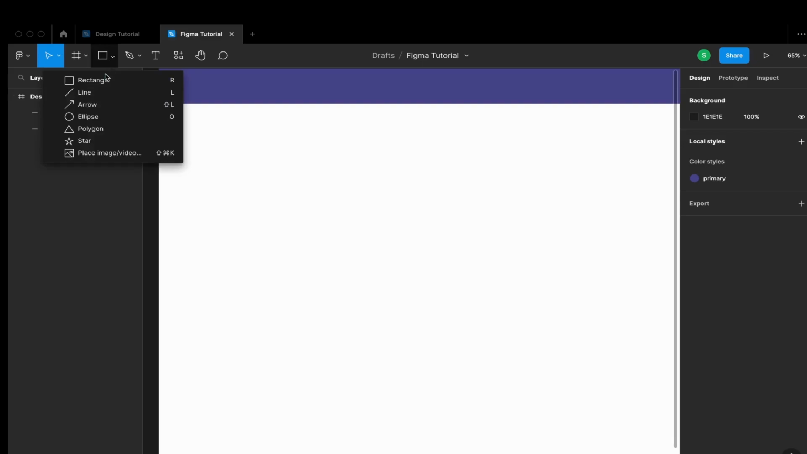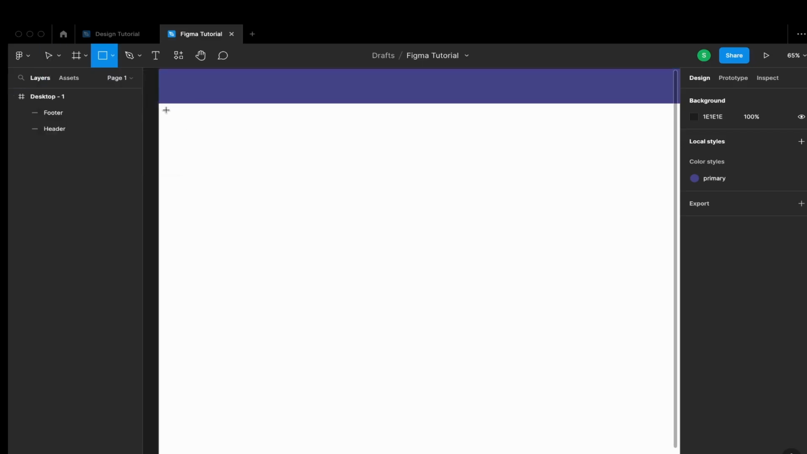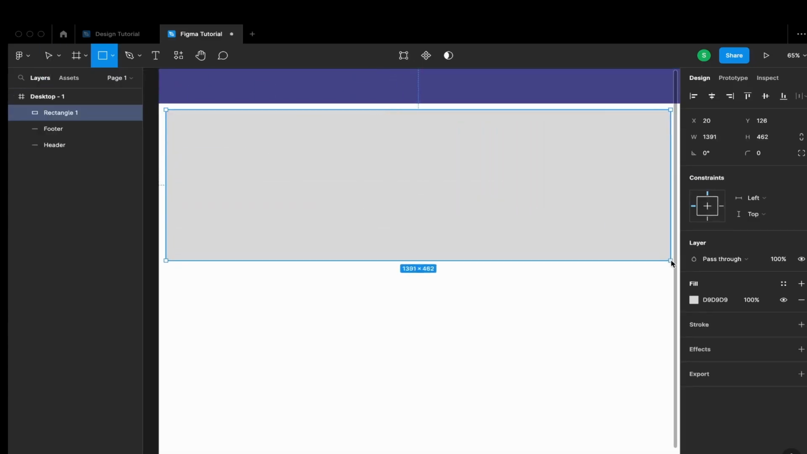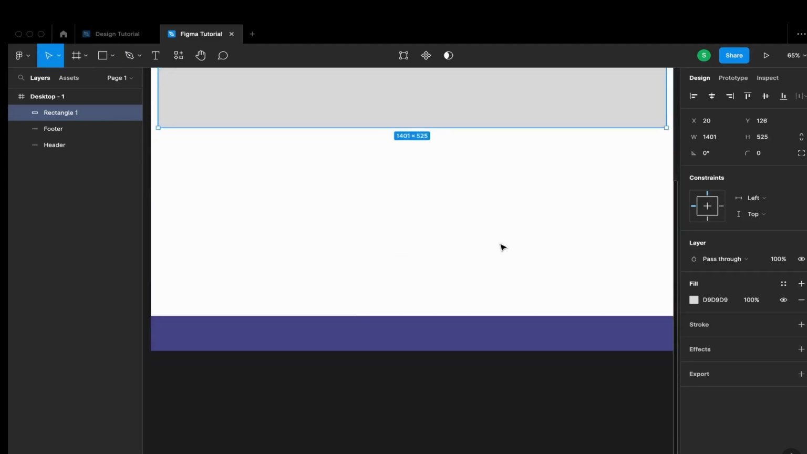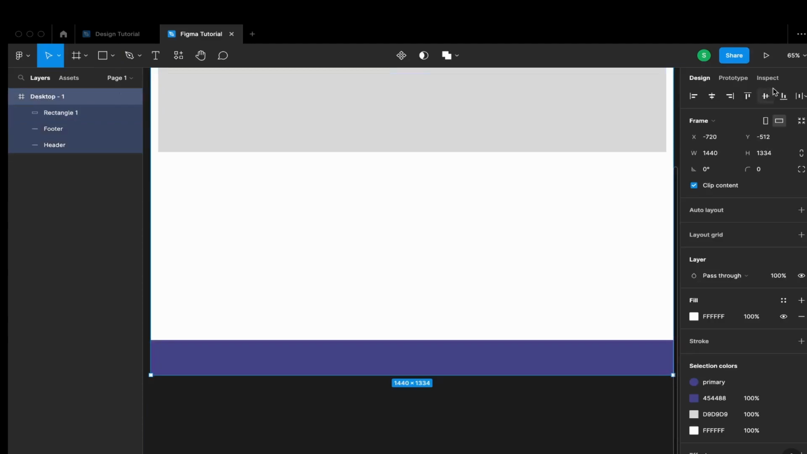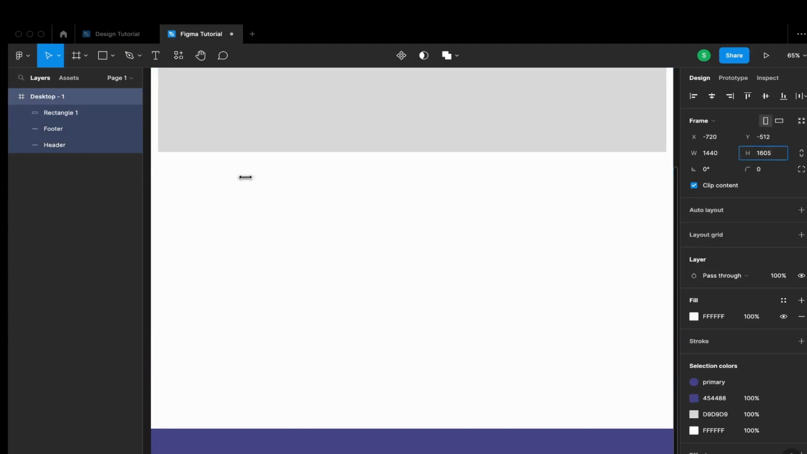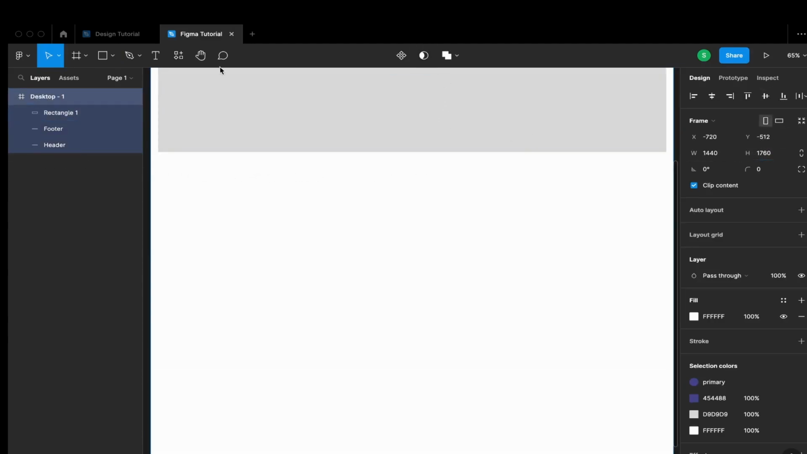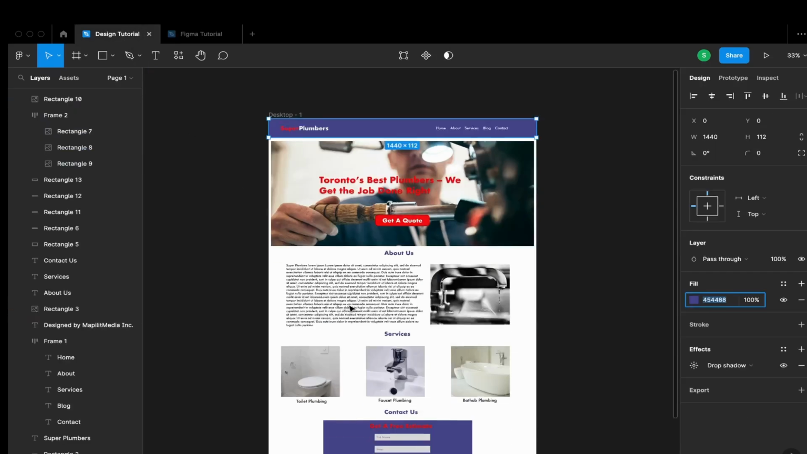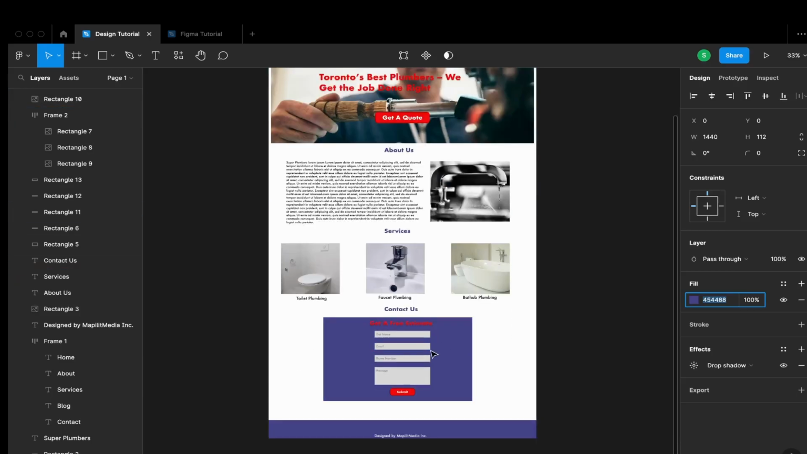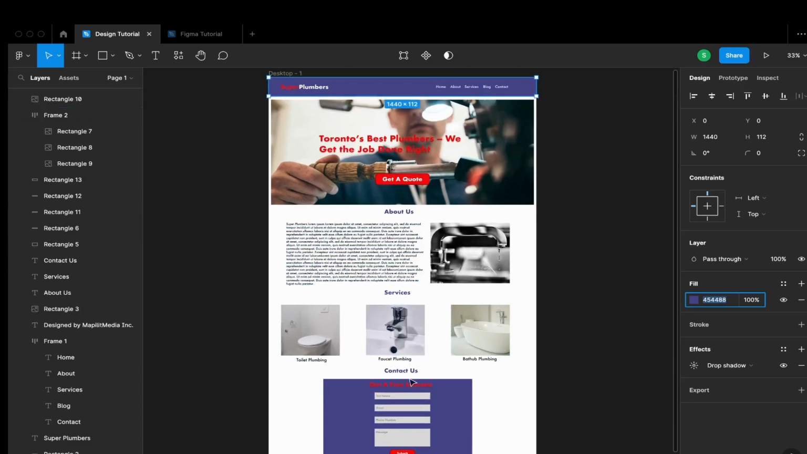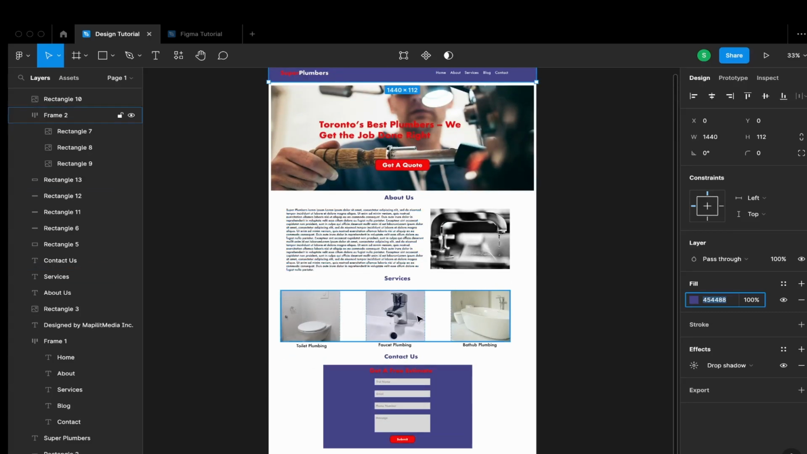Okay, so let's add the four sections. So first the hero image. Yeah, something like that. And we'll just need to increase the height a little bit more. Okay, so the about us section, so we have a text block here and then just a small image. And then the services is 3 image sections. And then the contact form.